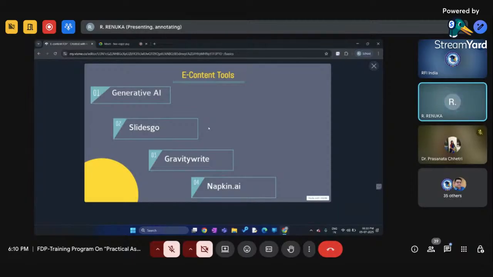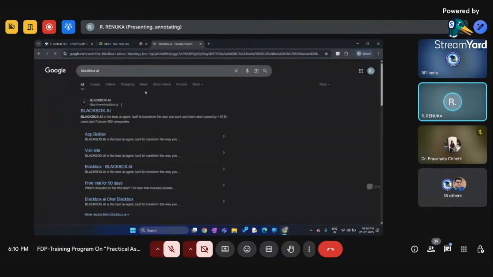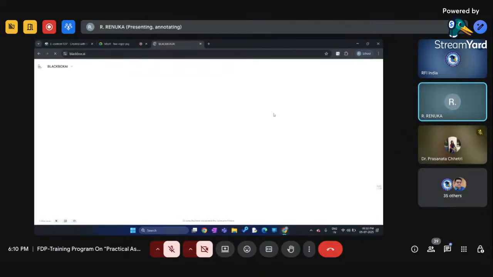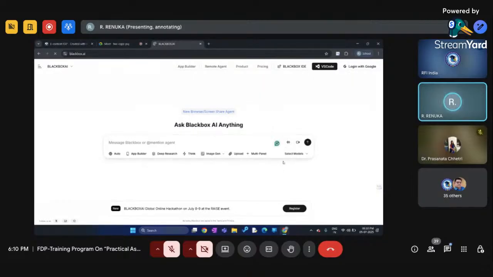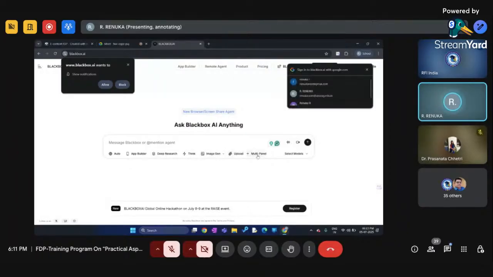There are many tools, like Zero GPT, Black Box AI, okay. We'll see Black Box AI, ChatGPT, and all. We all know it, right? So Black Box AI is also one tool where we can develop e-content. Again, you observe here, it has many options. You can build an app, you can use it for your research purpose, you can use it for generation of images, you can upload anything. You can do many options here.